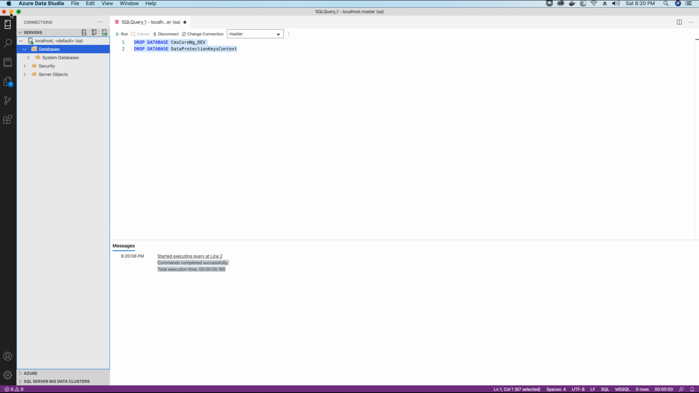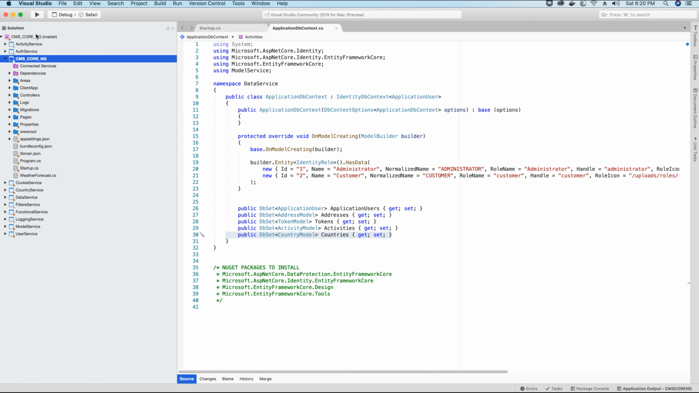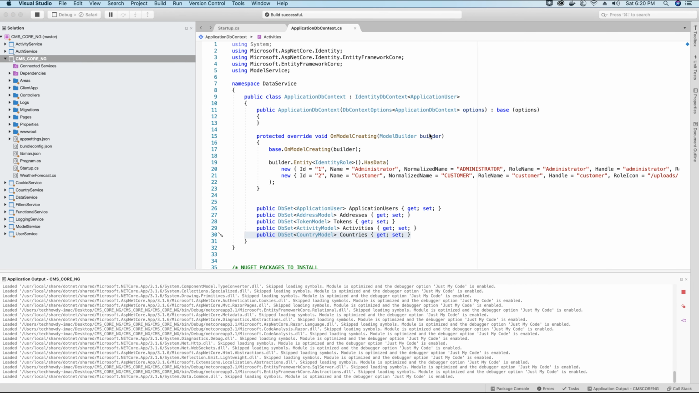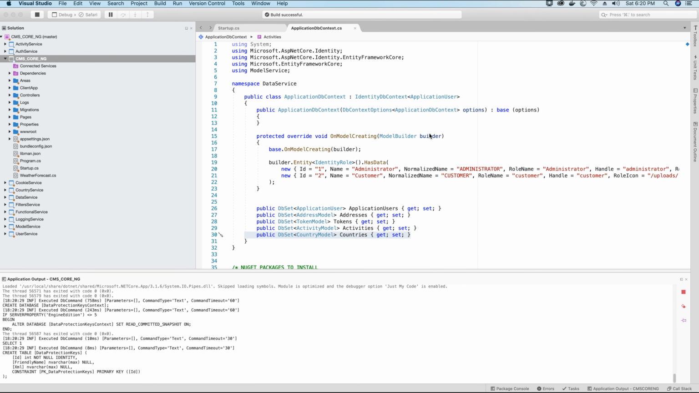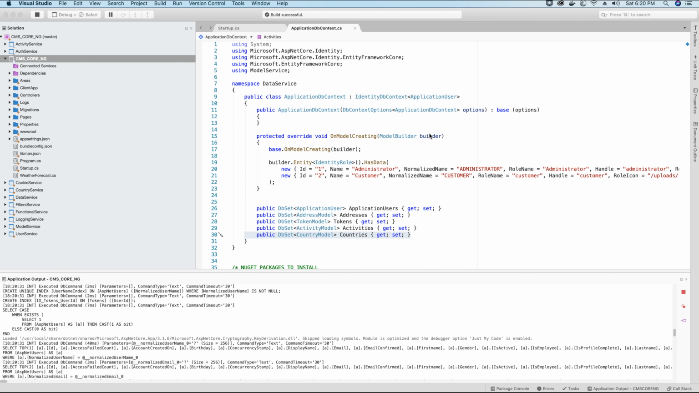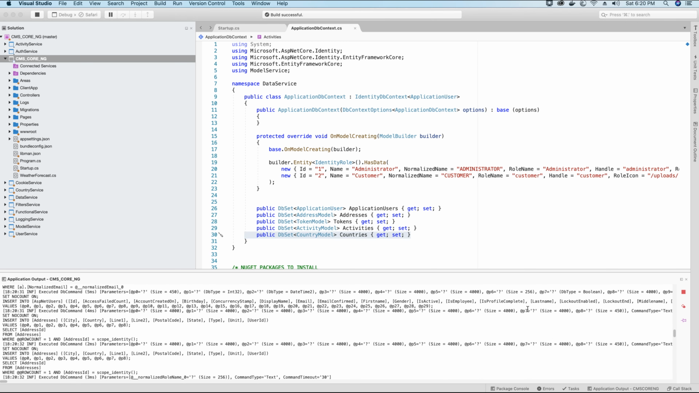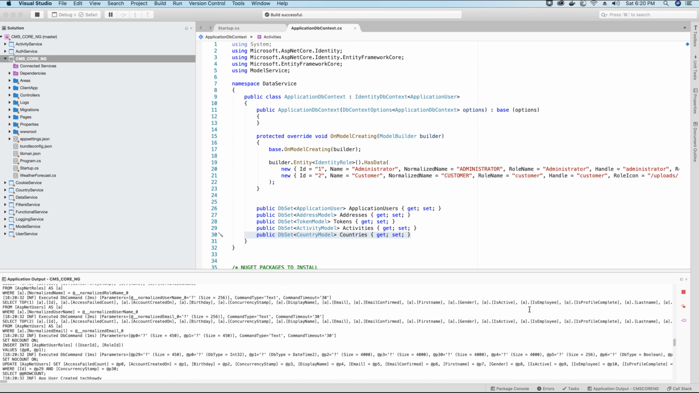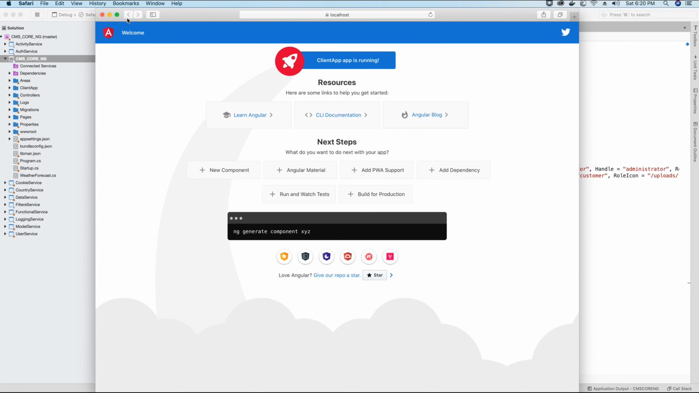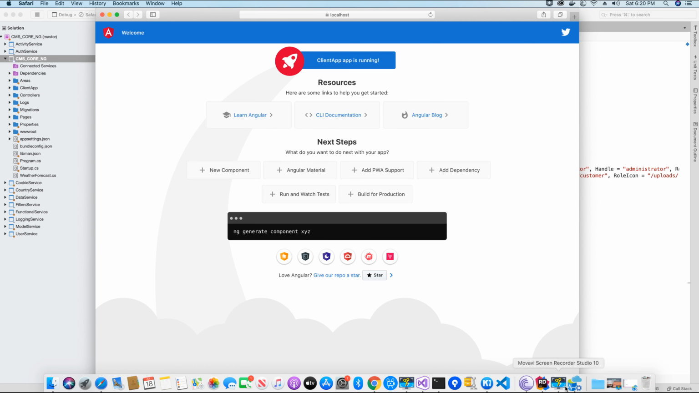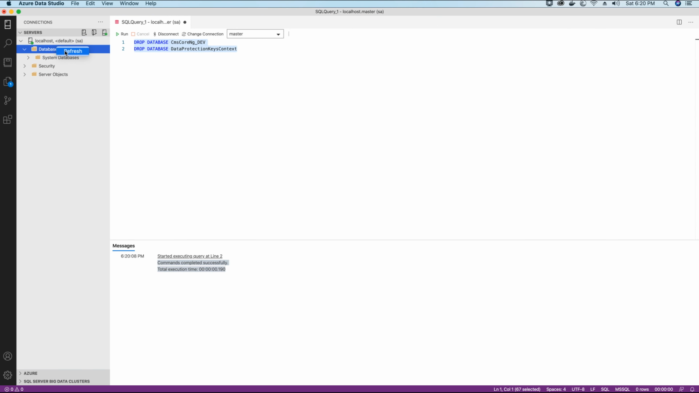We can refresh to make sure that there are no databases on our server. Now let's go ahead and run the application. The database is created using the initializer method that we have created. As you can see, the commands are being executed. The database is probably created, so we can double check just to make sure. Let's refresh this, and here we have the database created.